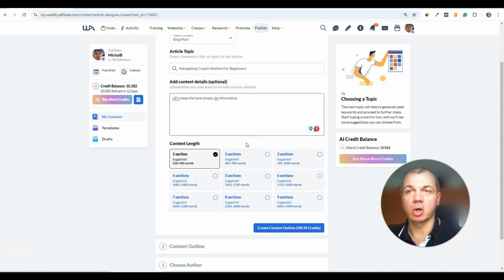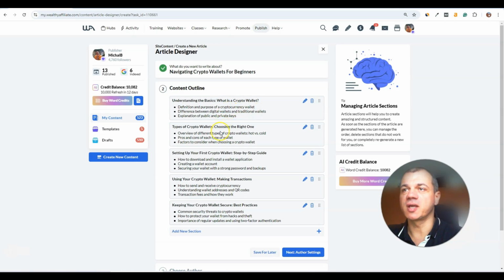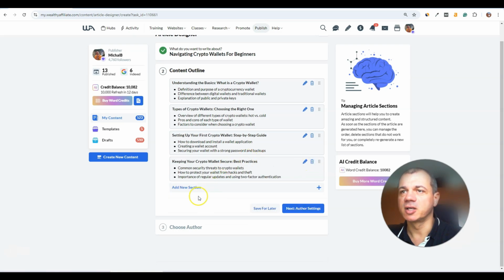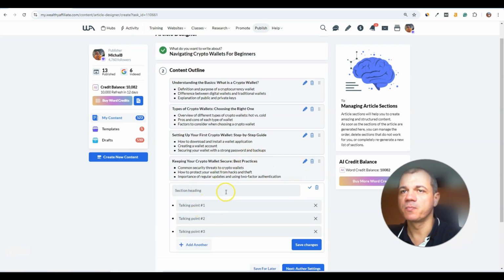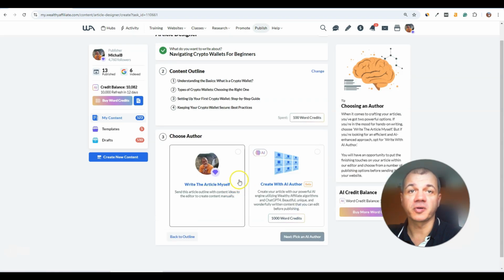And we select the content length. We can have 1 section or 5 sections, maybe 6 sections. Once we have chosen the length of the article, we just hit create content. So here is the outline. It's always recommended to read the outline. When it's something that you don't like, you can delete it. You can even add a new section. And now once you're happy with it, the next step will be the author settings.